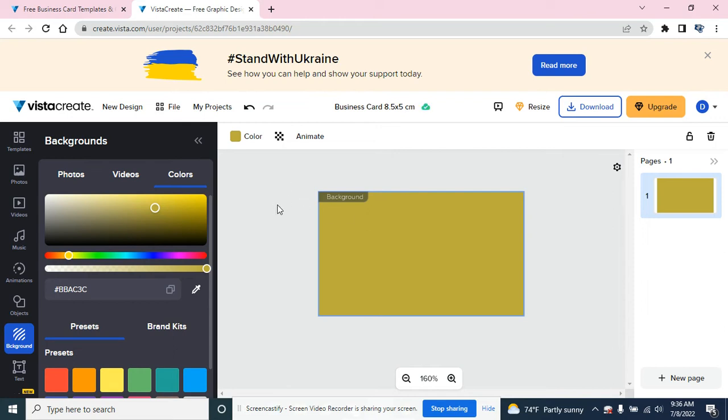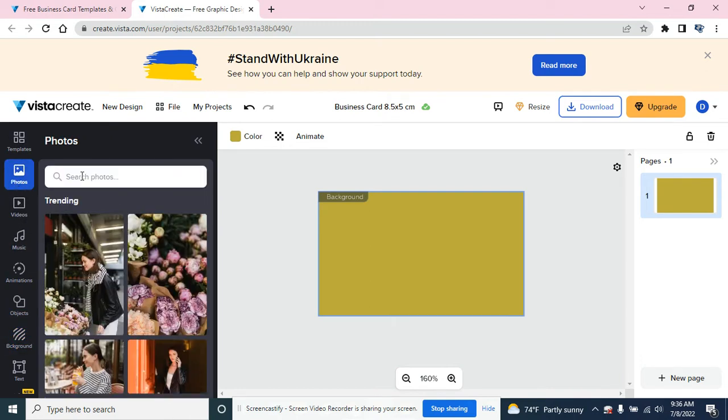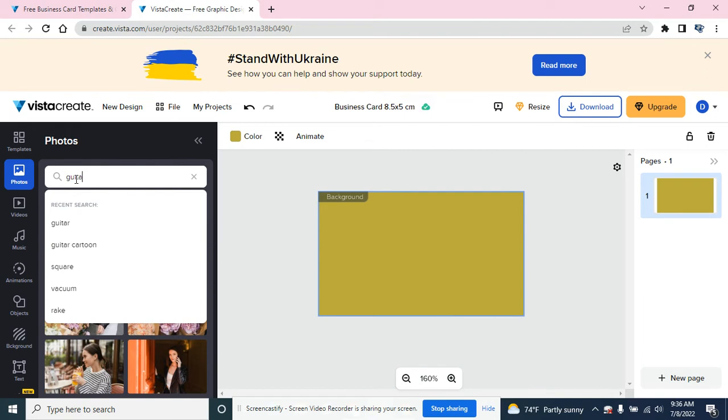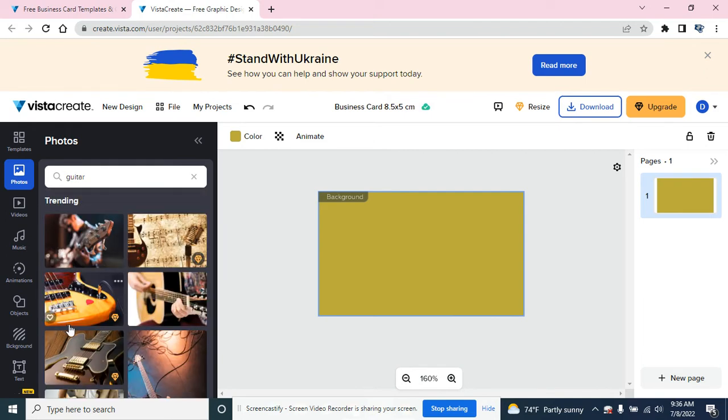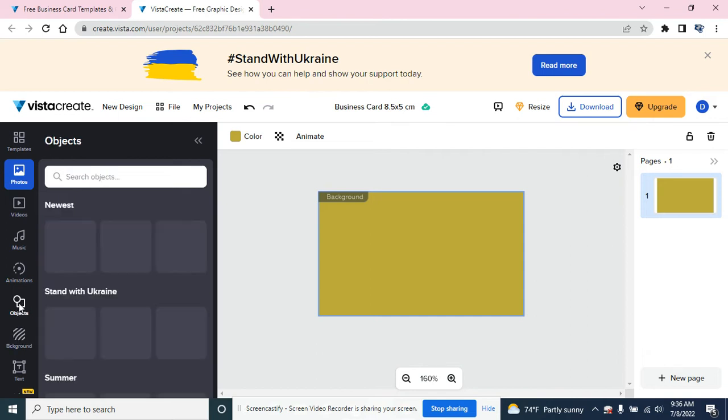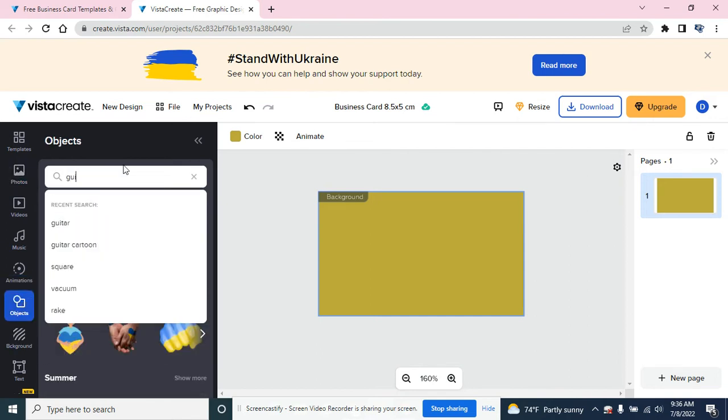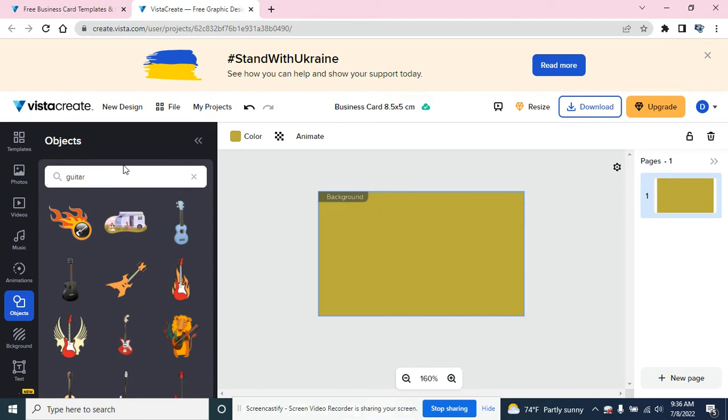I'm going to start thinking about what else I need my business card to have on it. I need a guitar, so I'm going to go to photos, and maybe one of these guitars would work. I don't love these guitars, and that would take up a whole lot of room on my business card. So I'm going to try another area. I'm going to go to Objects and type in guitar. And these guitars work really well.